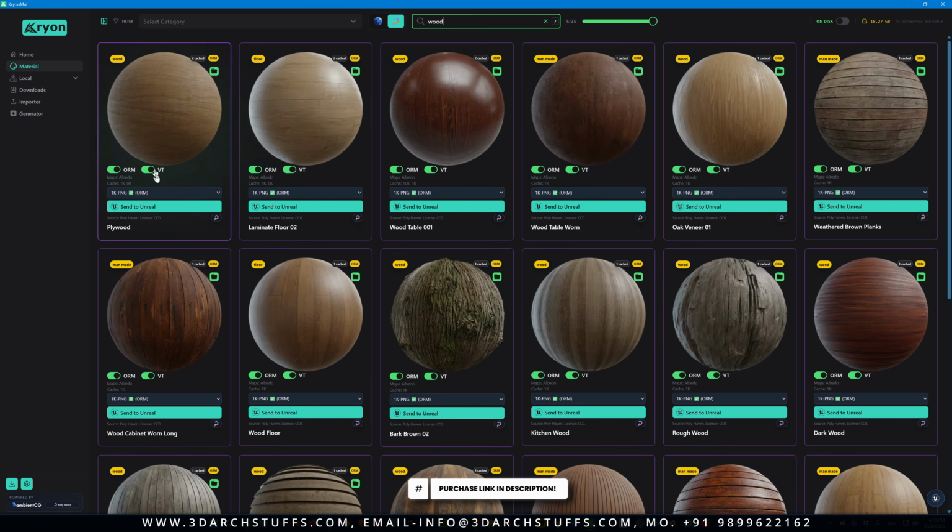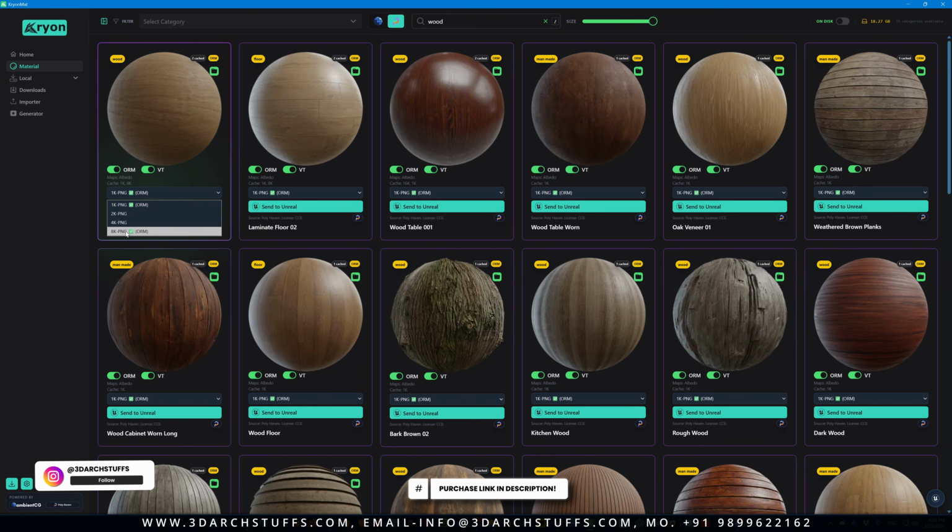And you can switch between the ORM texture or the VT virtual texture, or choose 1K, 2K, 4K and 8K. All of this is done and managed by this application, where you just have to select a texture, click on send to Unreal Engine and then just use it.